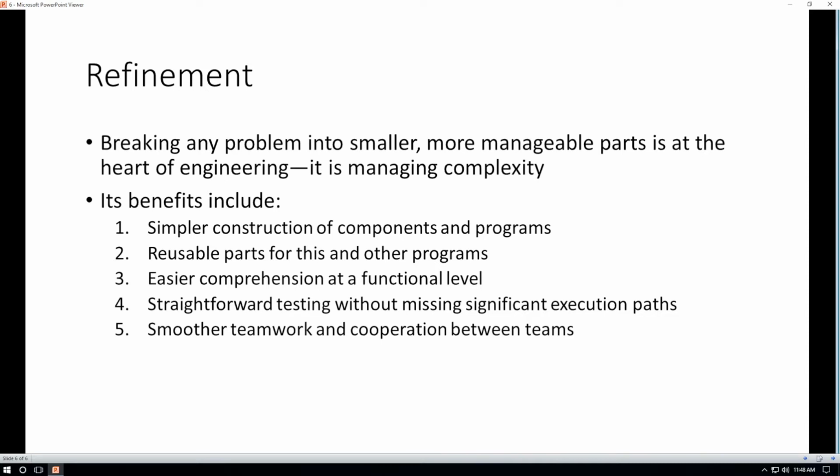The benefits of refinement include simpler construction of components and programs. We're not trying to solve every problem all at once, only specific problems. And in time, those pieces will work together to solve the bigger problem. We develop reusable parts for this and other programs. The libraries that Java provides is an example of this. We don't have to write the input and output routines every time we want to use them. We just simply use them. Easier comprehension at a functional level.